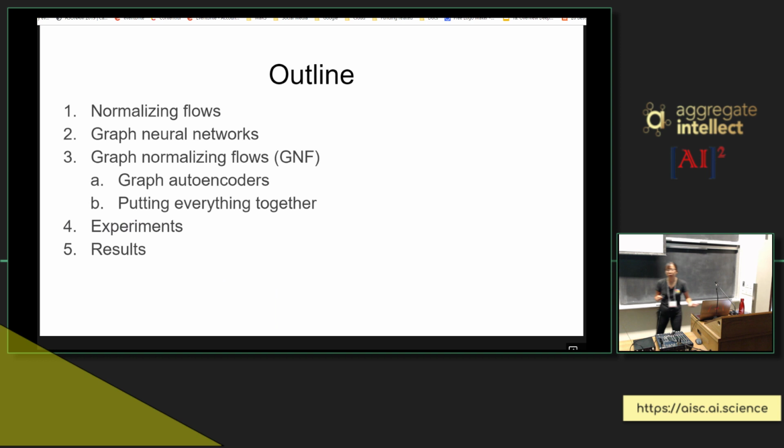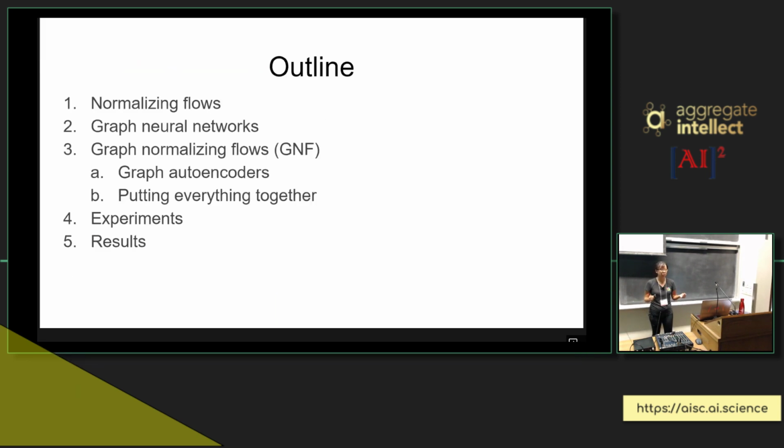So to answer the first question, I'm going to talk about this new model that we came up with, which is graph normalizing flows. But to get there, I'm going to take a bit of a detour and give a quick tutorial on normalizing flows and graph neural networks, which are two topics in machine learning that our work really builds heavily off of.